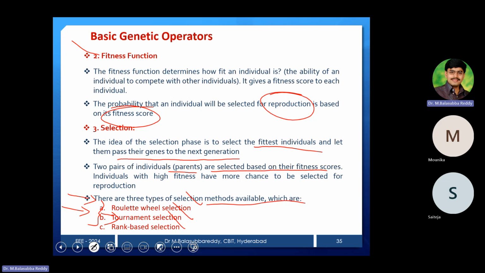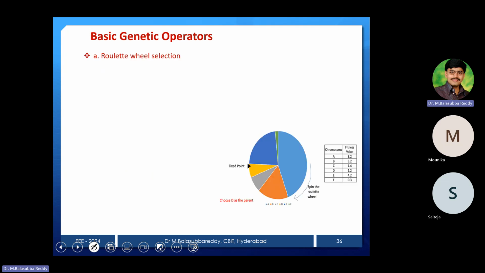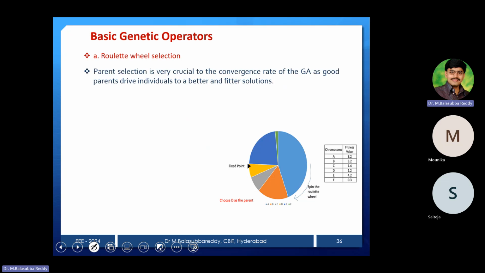These are the different kinds of selection process: one is roulette wheel selection, tournament selection, rank based selection. Now we can see the first one, roulette wheel selection. We already calculated the fitness. Each fitness you can represent in terms of a pie chart. Suppose you can see the chromosomes A, B, C, D, and so on, or 1, 2, 3, and so on. We have fitness values 8.2, 3.2, 1.4, 1.2, like that. Based on their value, we can draw a pie chart. Once you draw the pie chart, the portion having more fitness will be the bigger portion, and less fitness will be a smaller portion.